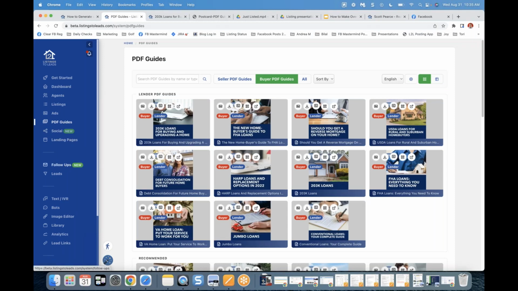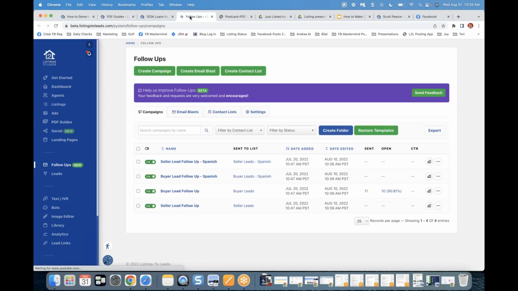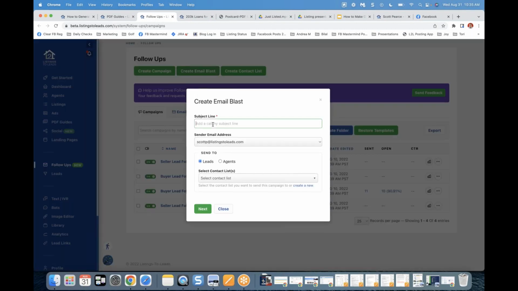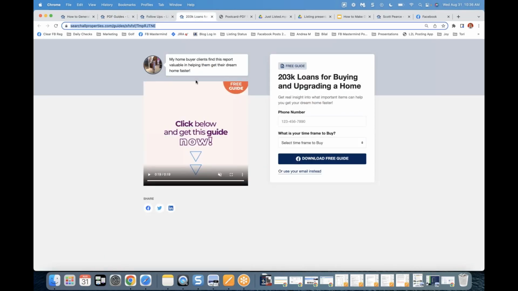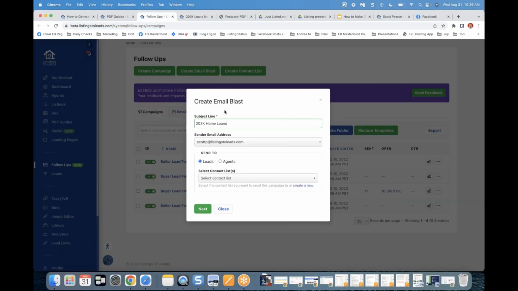Go to your email, whatever you're using to email your database, and create an email blast. I'll give it a quick subject line. 203A. Never use this as a subject line, that's awful. But I'll just put in the name of the guide. So I'm creating an email blast that I'm going to send to my database for people to download that guide and generate more engagement out of my database, so I've got people to talk to. So there's the subject line.